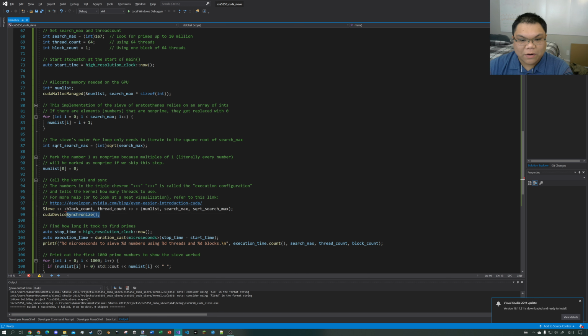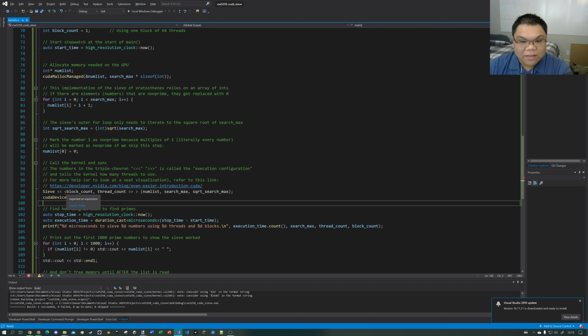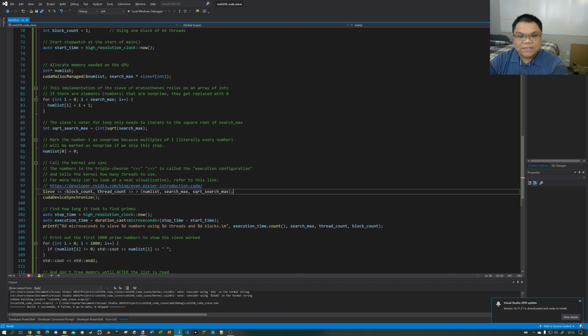Okay, now we get to the fun part. We call the kernel. See this triple chevron here that IntelliSense decided to break? It looks like the chevron and the less than sign, but it's really supposed to look like this. And on the other end, it's supposed to look like this. This is the execution configuration, and it basically tells the kernel how many threads to use.